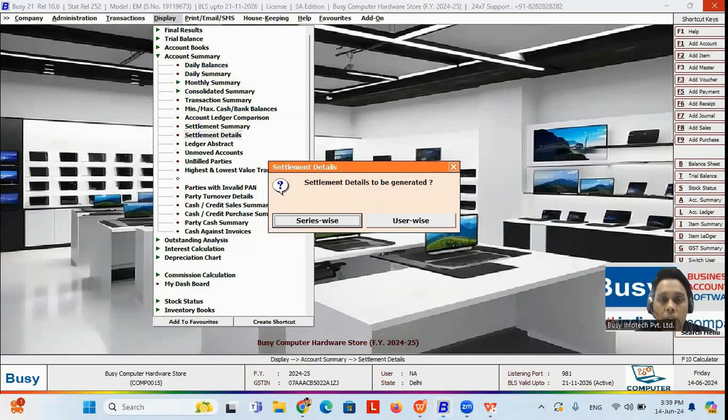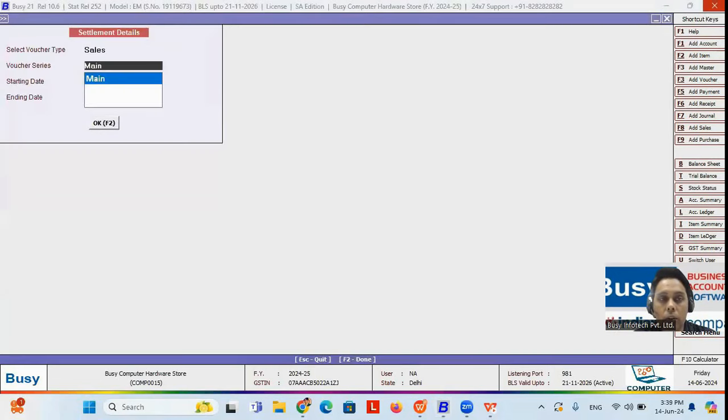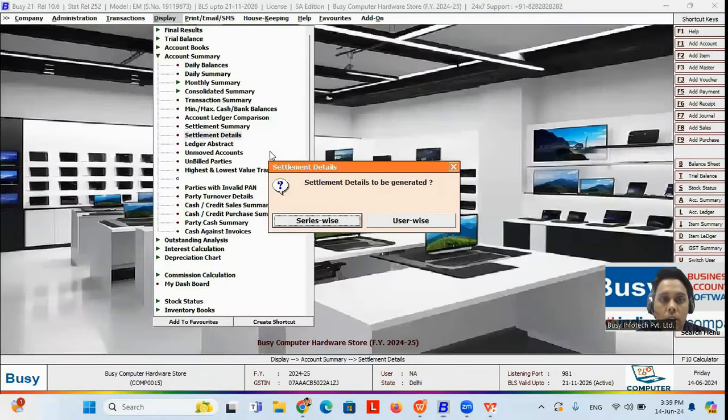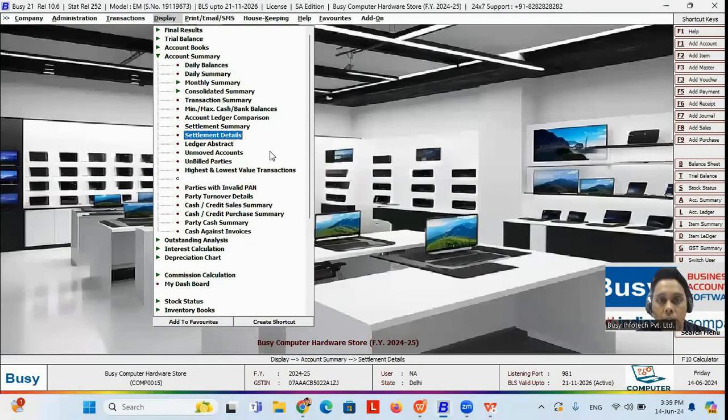If you have different counters from where the sales are done, you can see it user wise or counter wise, or series wise also. If you click all settlement, select sales, mention the starting date and ending date, and press OK, you get number wise detail, showing that in this bill you got a certain amount in cash and a certain amount in UPI also. It shows the bifurcation of the amount collected in different settlements or payment ways. So this is the most needed report for the retail industries.